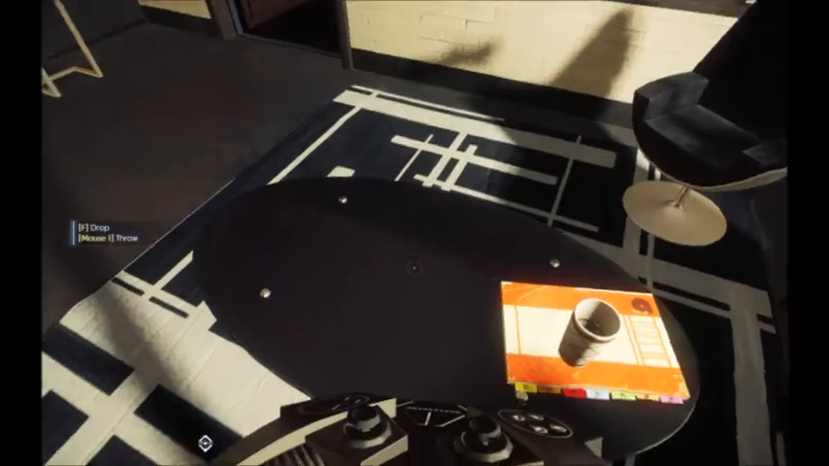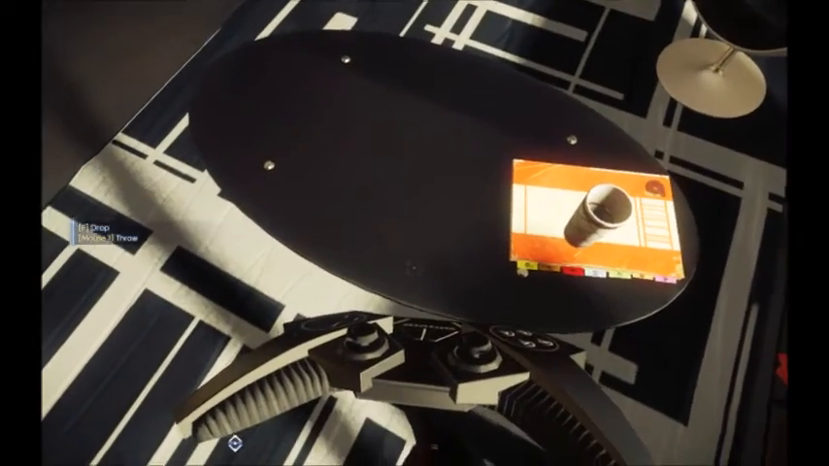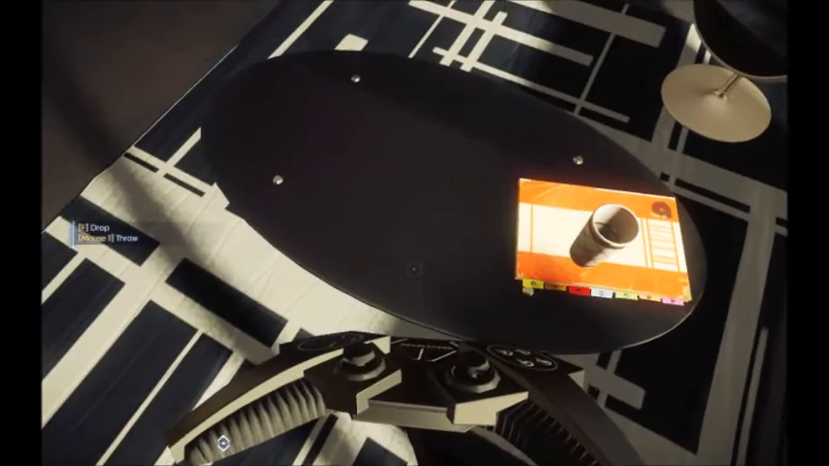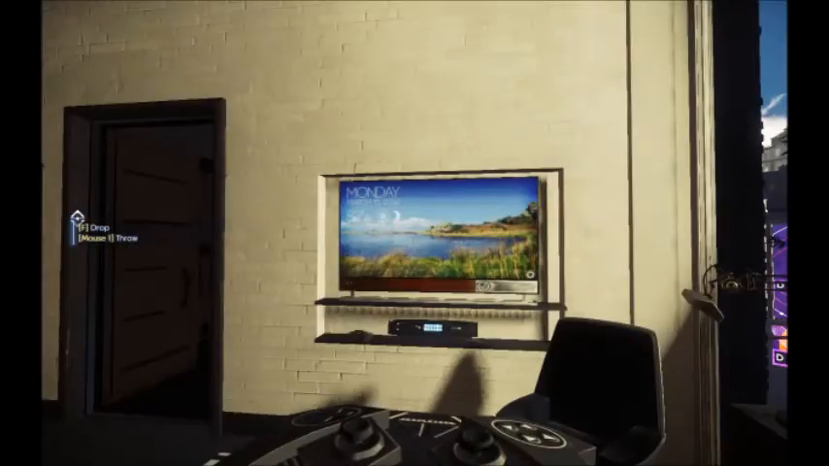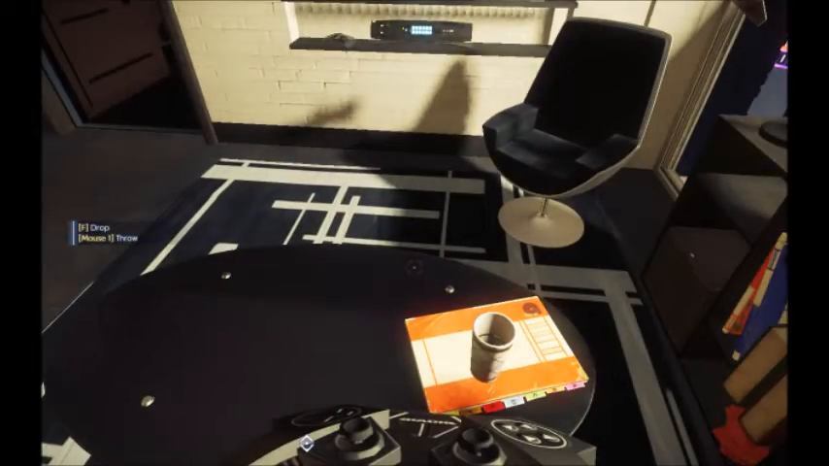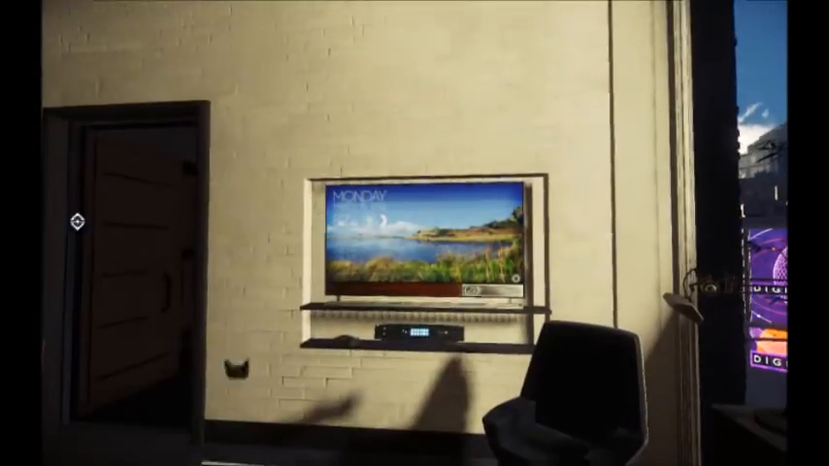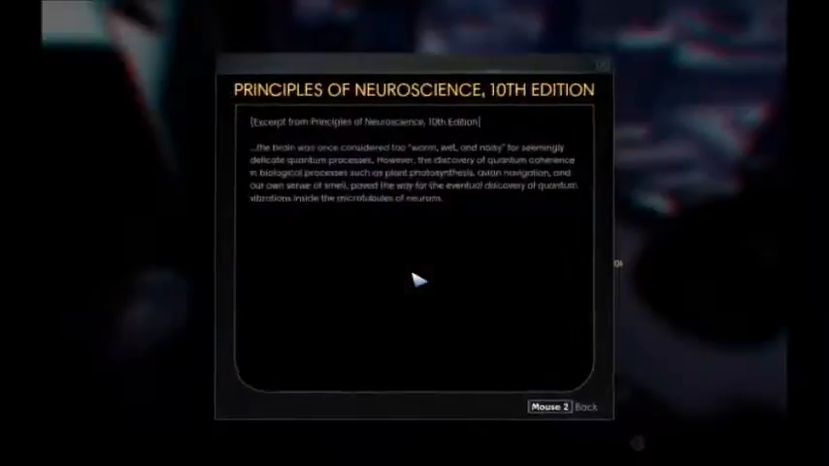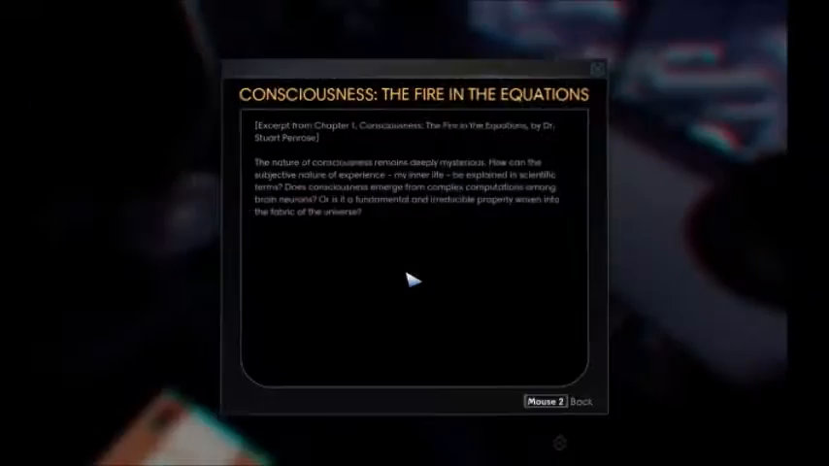Have a controller. I'm pretty sure that the controller's a bit uncomfortable. Just a bit. Like, just a bit. Yeet. Stuff. More stuff. Stuff.